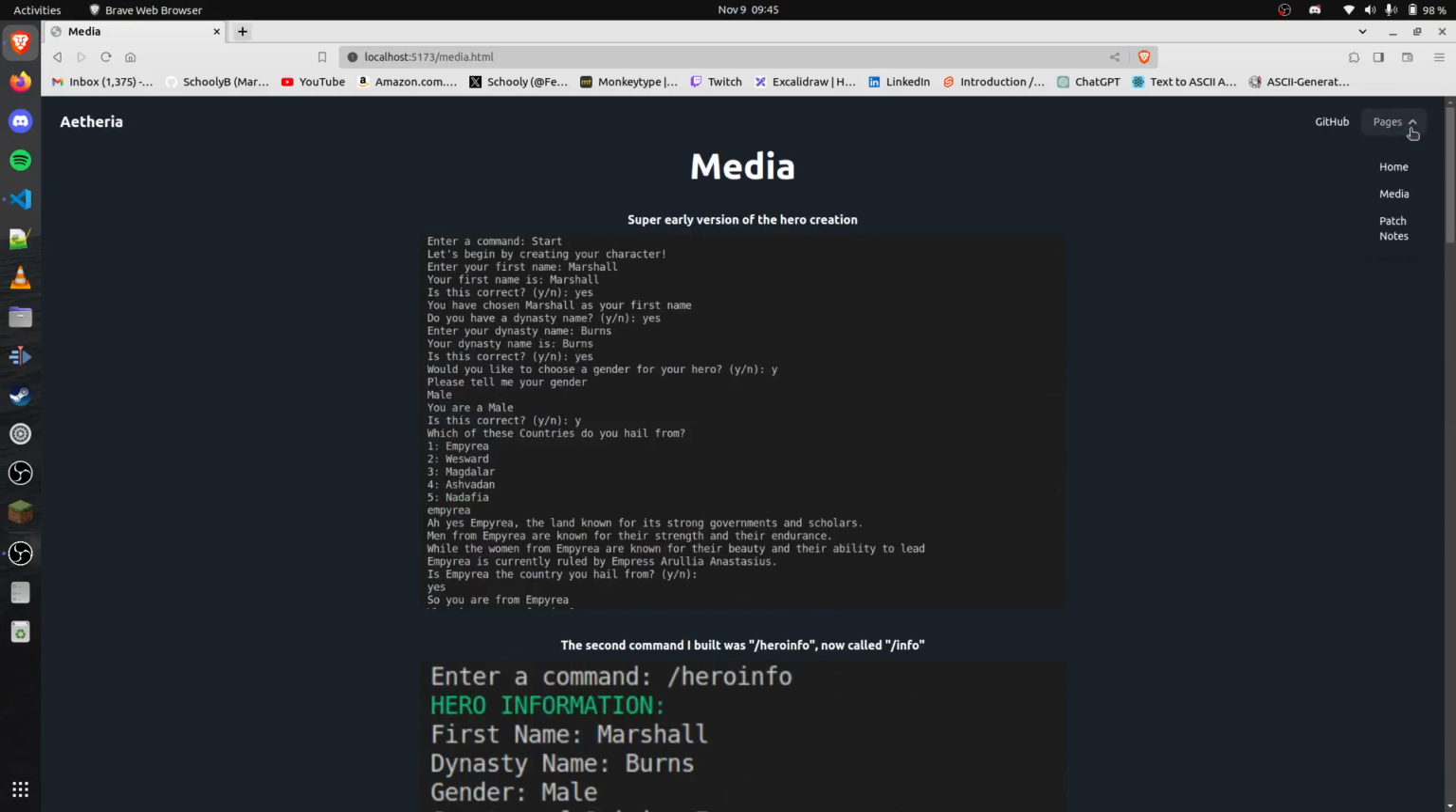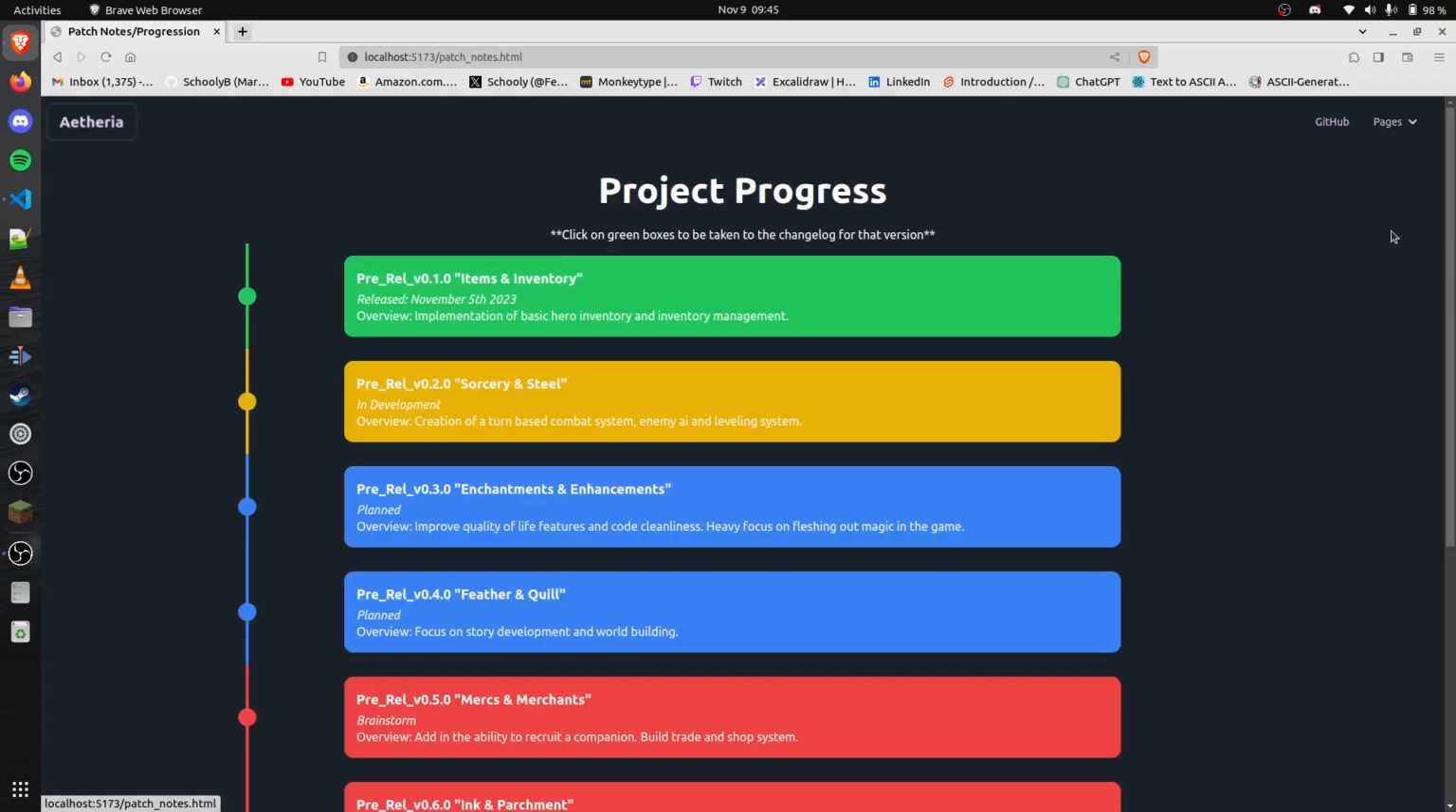Scroll back up, you have one more page called patch notes, and this is more of a project progression page, and you can see patch notes by clicking on any one that's green, but there's only one right now because I just finished 1.0. Yellow is in development. This is what I'm working on, not really right now, but hopefully in the next couple weeks I start back working on the game here.